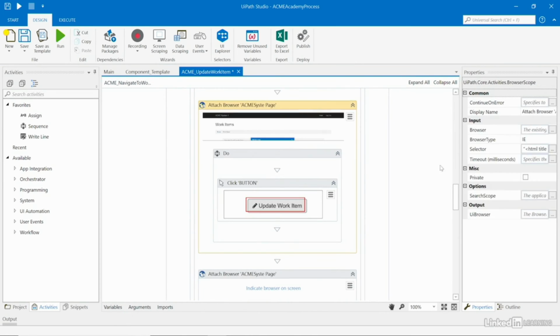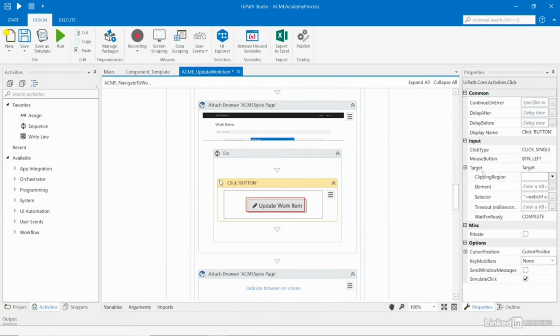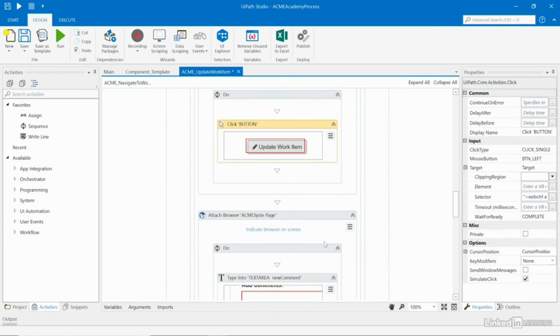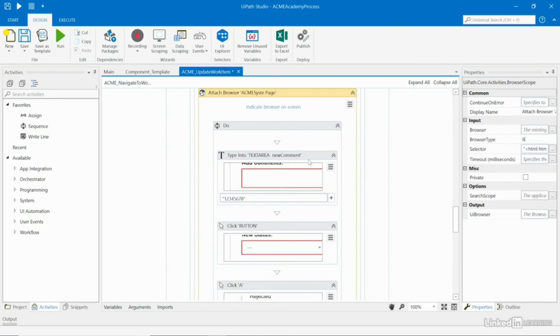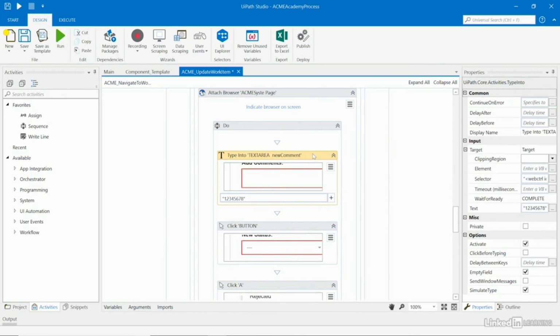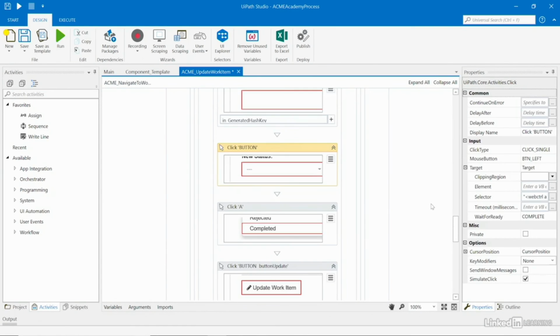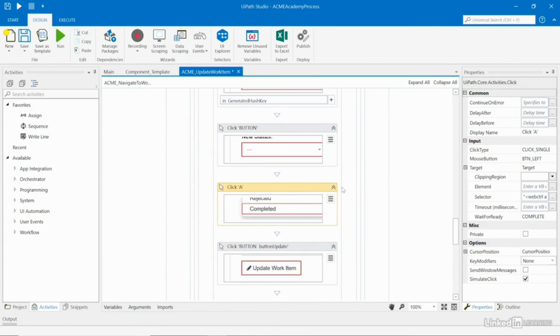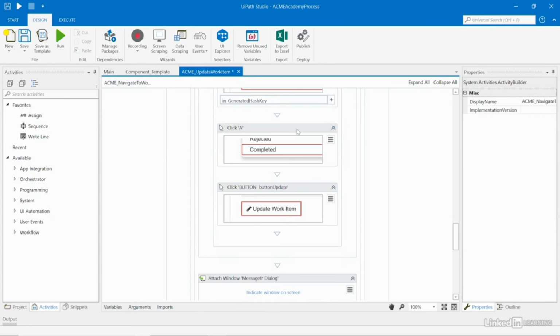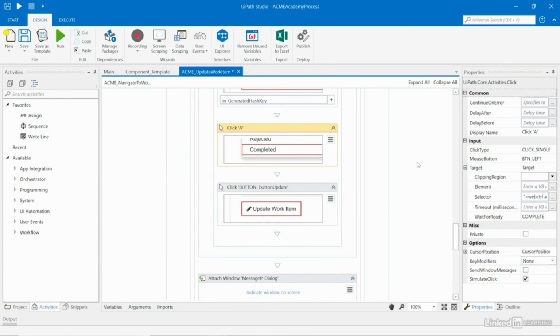Let's take a quick look at the selectors to make sure we're happy with them. Really, all I'm looking for is anything that's too specific to a particular page. Next up, let's change where we're typing the hash code into our argument that we've passed in, generated hash key. Next, we don't need the click button as this is a redundant step. The next thing we're going to do is check the selector for where we're selecting completed, because ultimately we want this to select whichever value is passed in. That might be completed, rejected, or open.